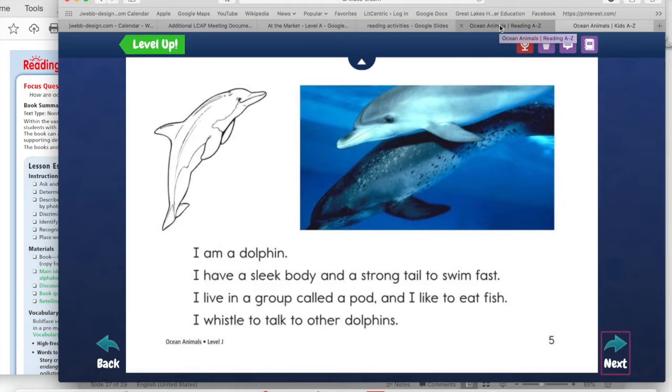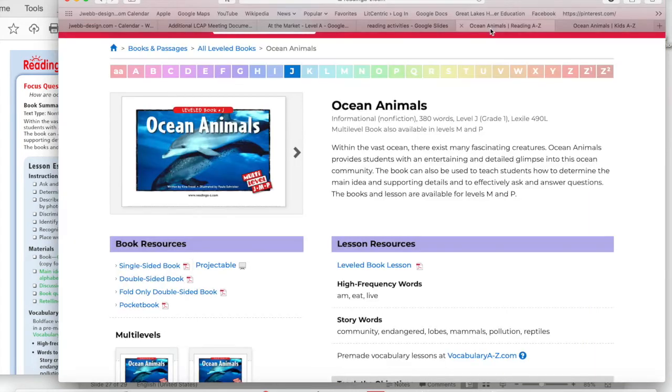The problem is that just like all these other materials that we're used to using, they're really not designed to be used independently by students. They're designed to be facilitated by a live teacher. So I'll show you ways that we can modify that. So let's toggle back here over to Reading A to Z again.